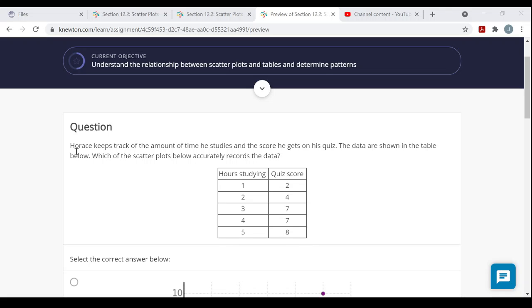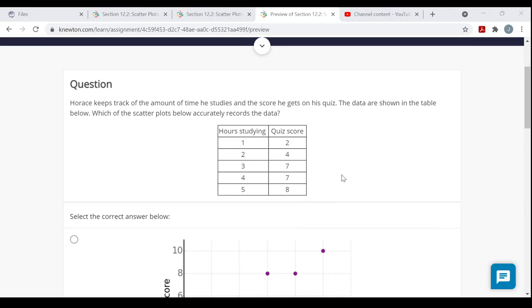Alright, so here, Horace keeps track of the amount of time he studies and the score he gets on his quiz. The data are shown in the table below. Which of the scatter plots below accurately records the data? Now these are nice small whole numbers, so you could probably do a hand drawing of this pretty easily. There are only 5 pairs of data here. 1 hour studying corresponds to a quiz score of 2. And so you got 1, 2, 2, 4, 3, 7, 4, 7, 5, 8. It wouldn't be that hard to draw by hand.